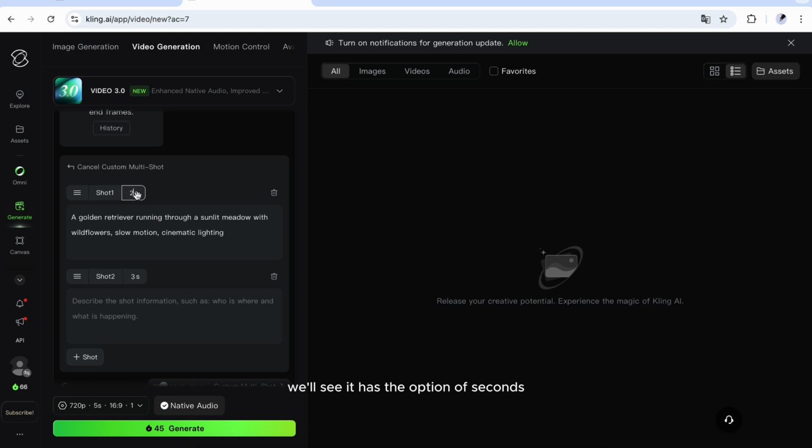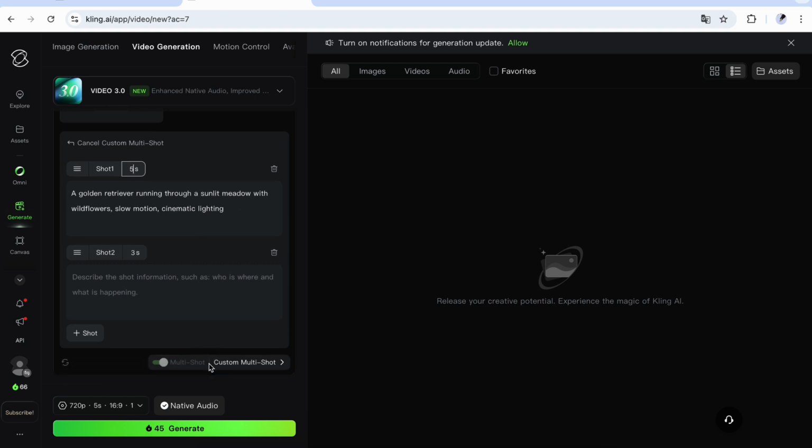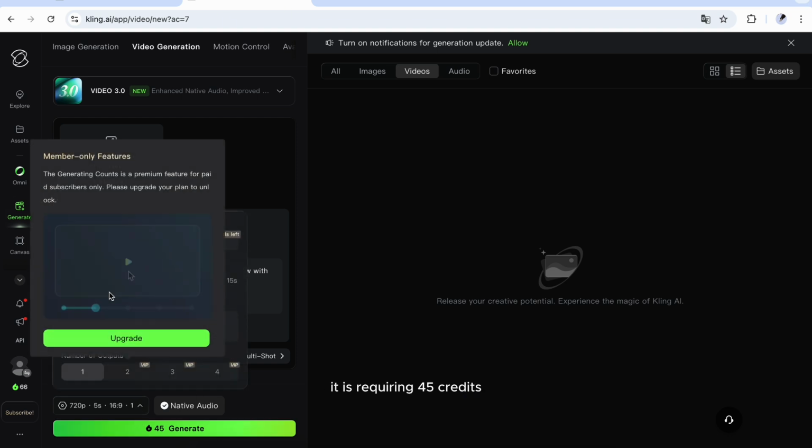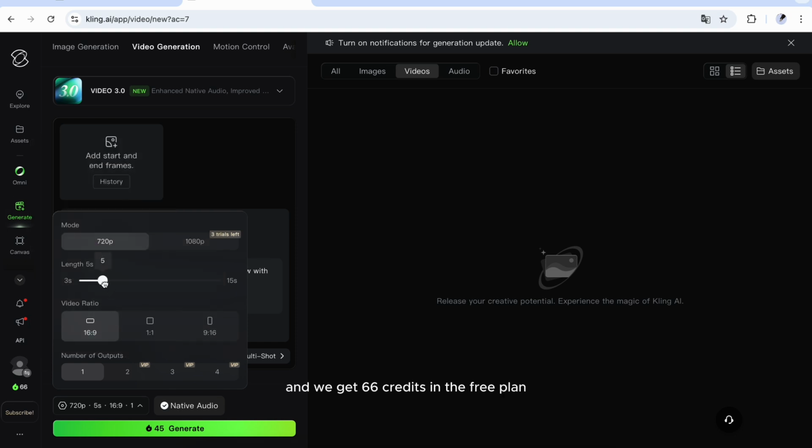We'll see. It has the option of seconds. I'll test 5, 3. I'll just try to keep the maximum that's possible for 5 to compare with the other platforms. So it also has this feature of multiple shots for a video, like the start frame and the end frame. At the current settings, it is requiring 45 credits. And we get 66 credits in the free plan. So you have the option to change the length of a video from 3 seconds to 15 seconds.